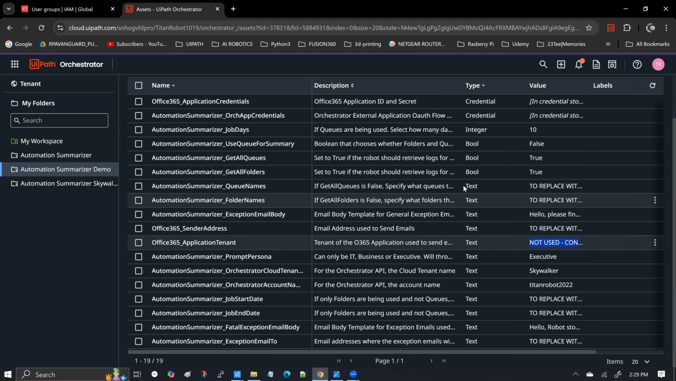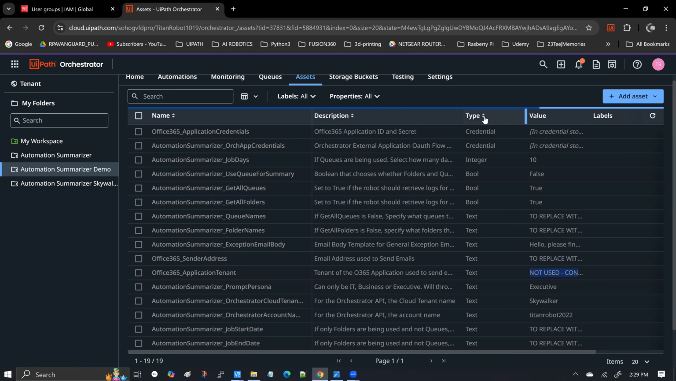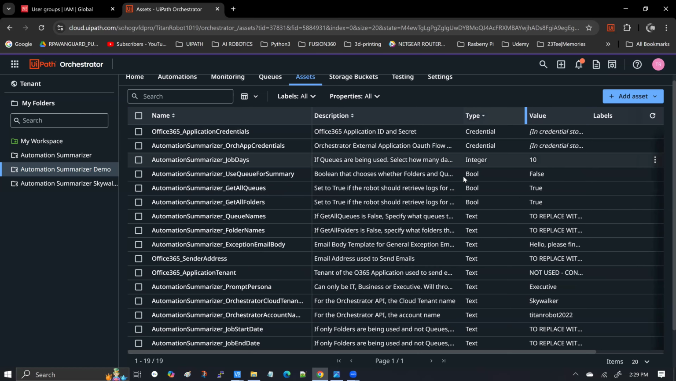Now comes the Boolean entries, right? We go in and we sort it by type and we tackle each of the Booleans. Now, remember, some of them are false, some of them are true. That's because they're already set up in the solutions management package. But is that what you need?